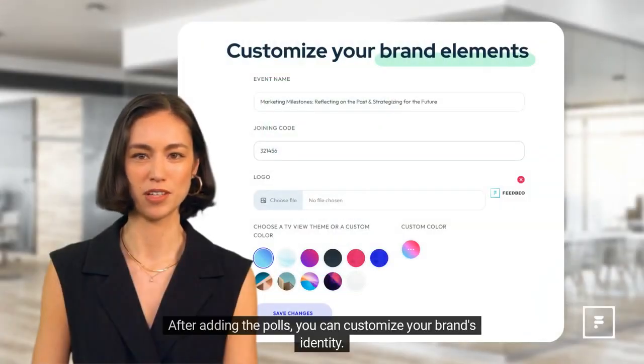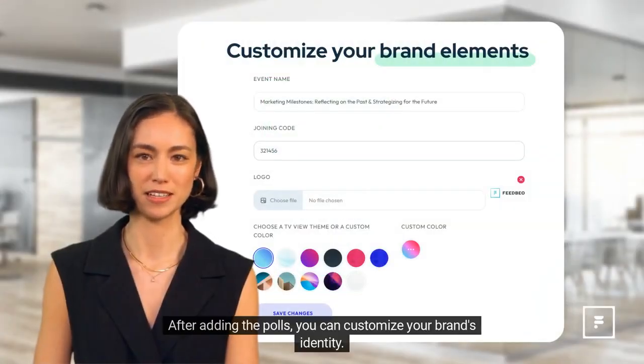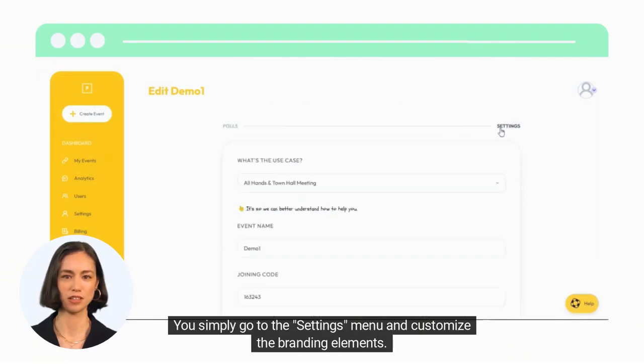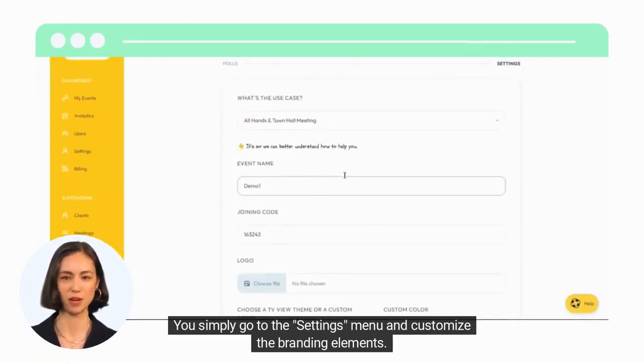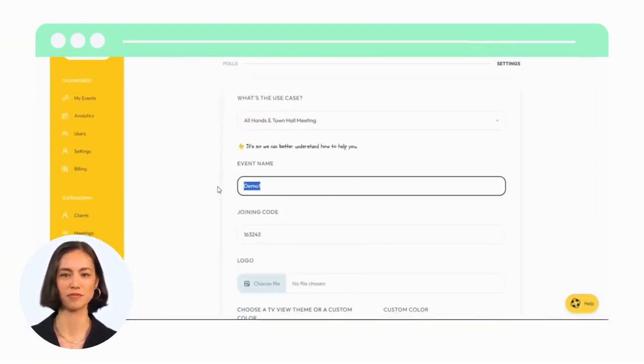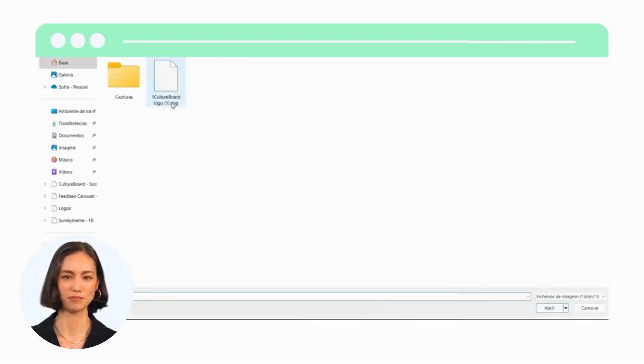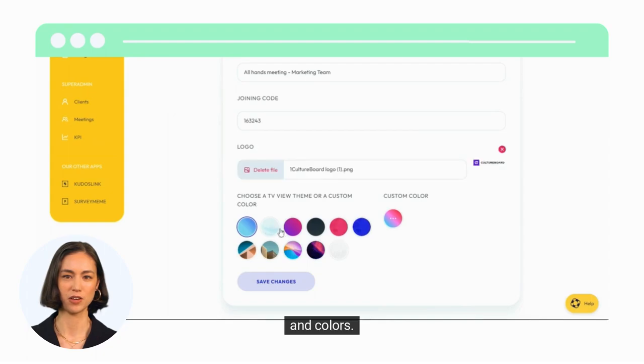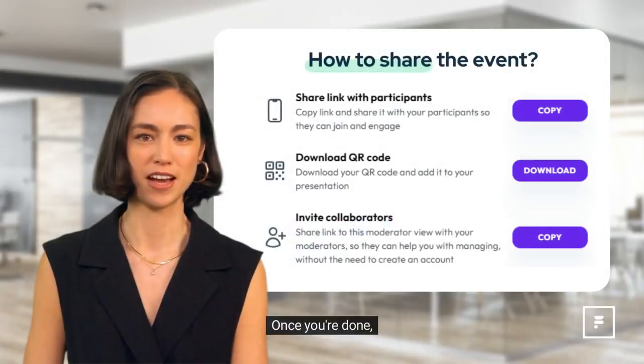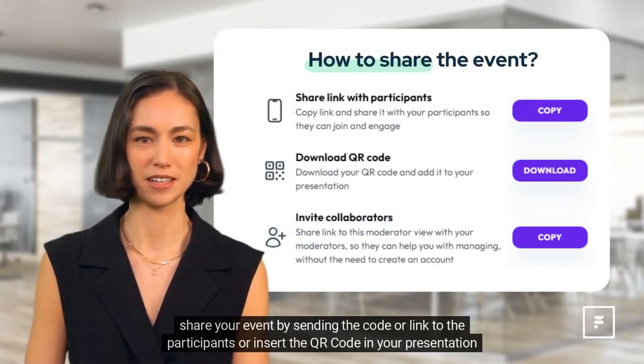After adding the polls, you can customize your brand's identity. You simply go to the Settings menu and customize the branding elements. You can change the title, the company logo, and colors.